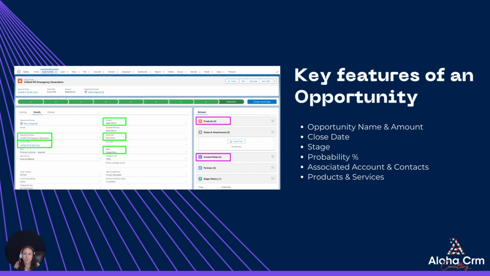Other items you'll see is the probability, which is a percentage. This percentage gives a quantified measure to gauge the likelihood of the deal being closed successfully. It assists in revenue forecasting and helps in prioritizing efforts for the higher probability opportunities. Next up is the associated account and contacts. Opportunities in Salesforce are linked with relevant account and contacts. This association ensures all communication and information related to a deal are consolidated and easily accessible.